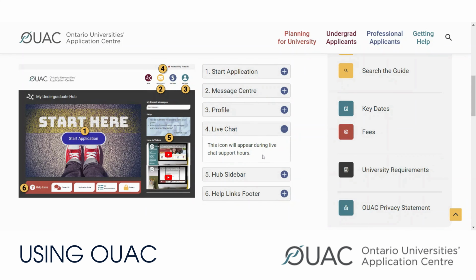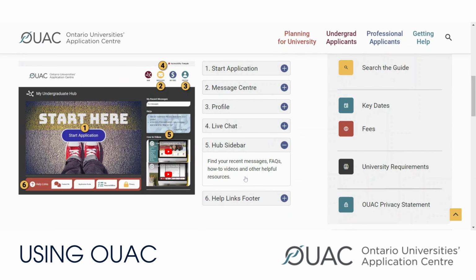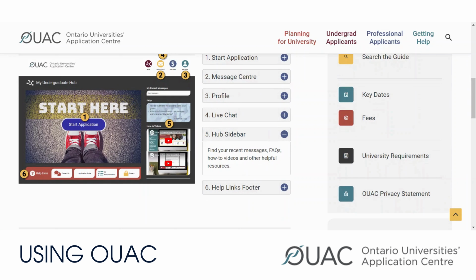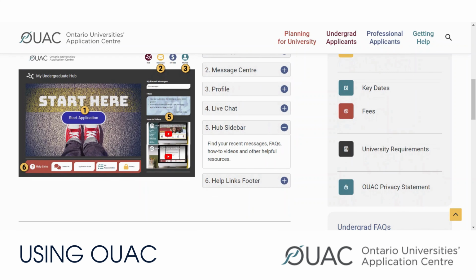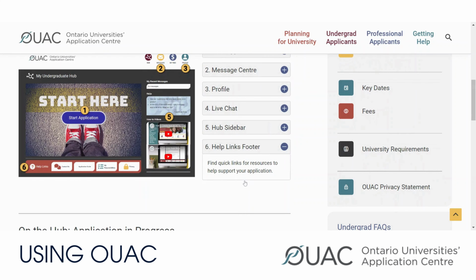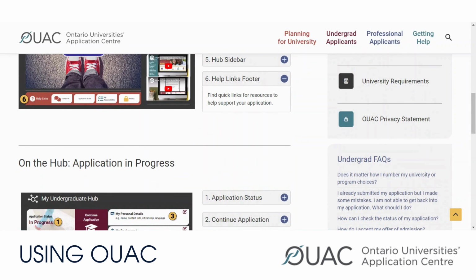So the next section, of course, is the hub sidebar, and you can find any recent messages, frequently asked questions, how-to videos, and any other helpful resources. And the last section is the help links footer. So you can go to the contact us section, the application guide, and of course any other sections that you need to get that important information.